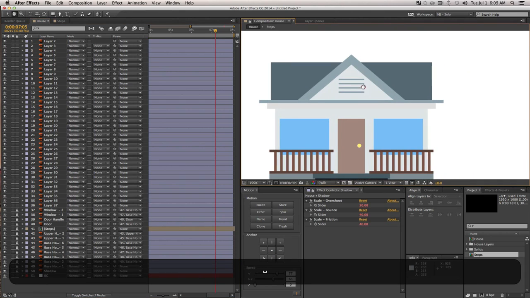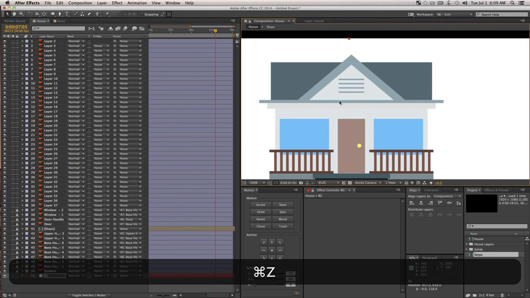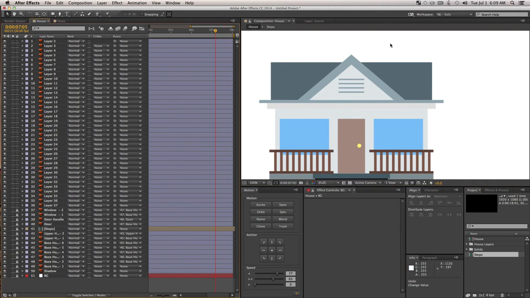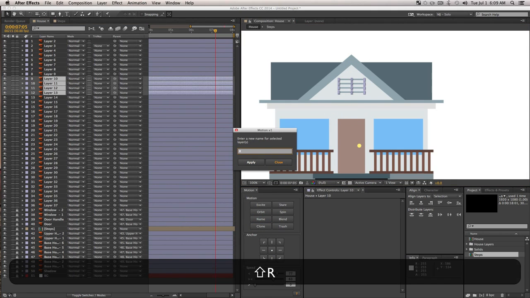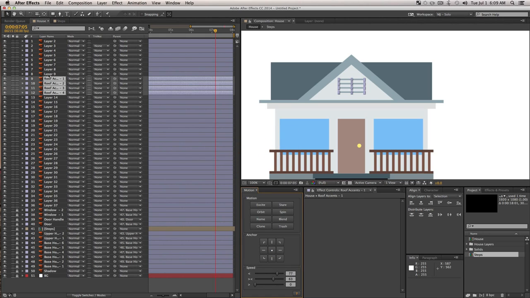It looks like we can probably take care of these dudes up here. Guess I should lock my background too. These couple items right up here. And I will call these roof accents, I guess. And just click apply, and they're named.